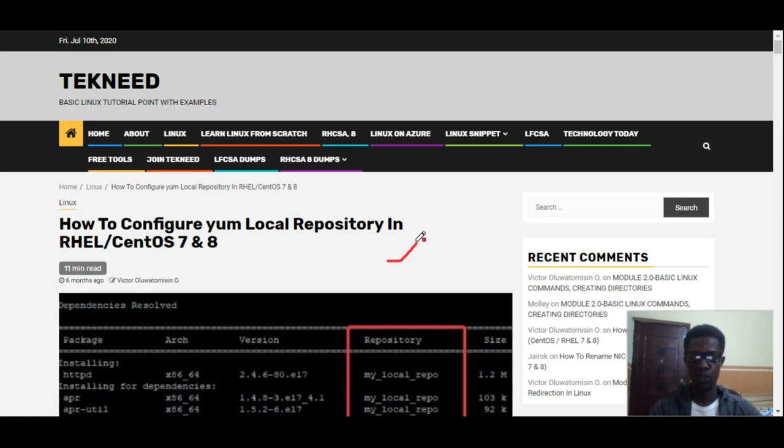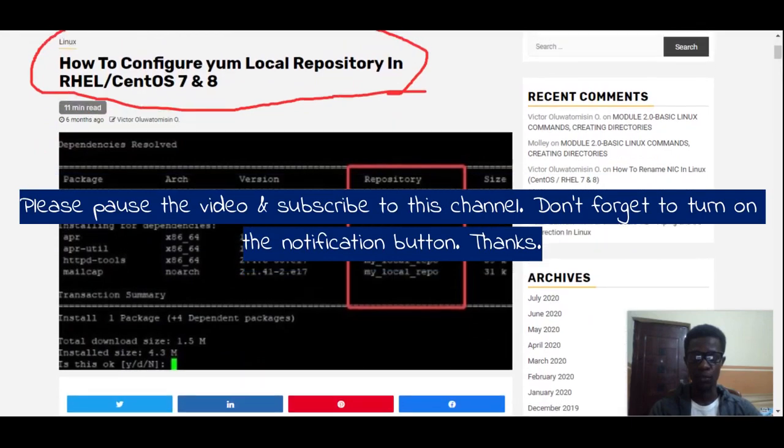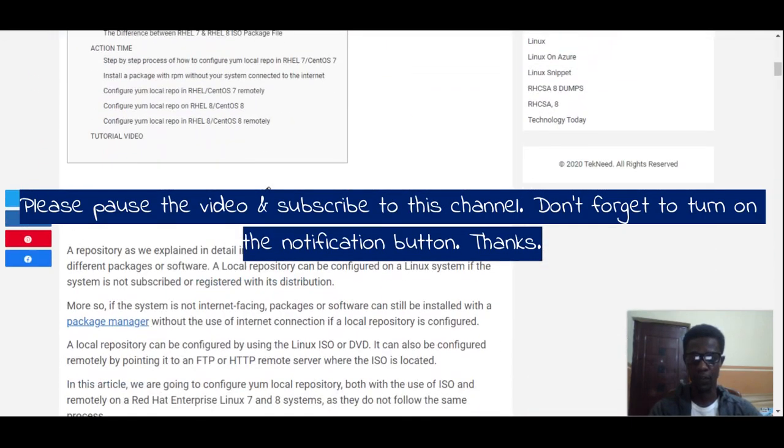Today I'm going to show you how to configure Yum local repository and remote local repository in Red Hat 7. Alright, I'm going to be doing the video for Red Hat 8, so just watch out for that.